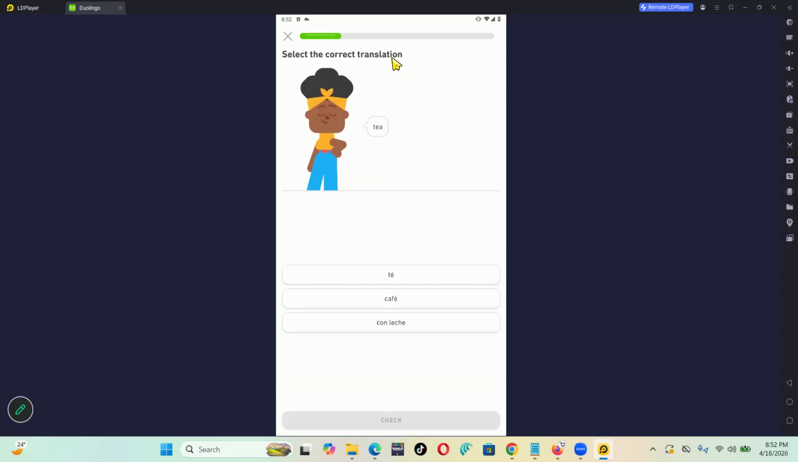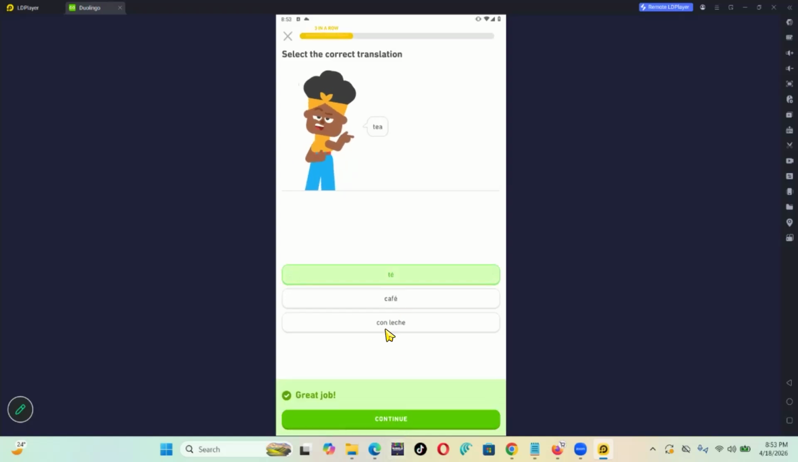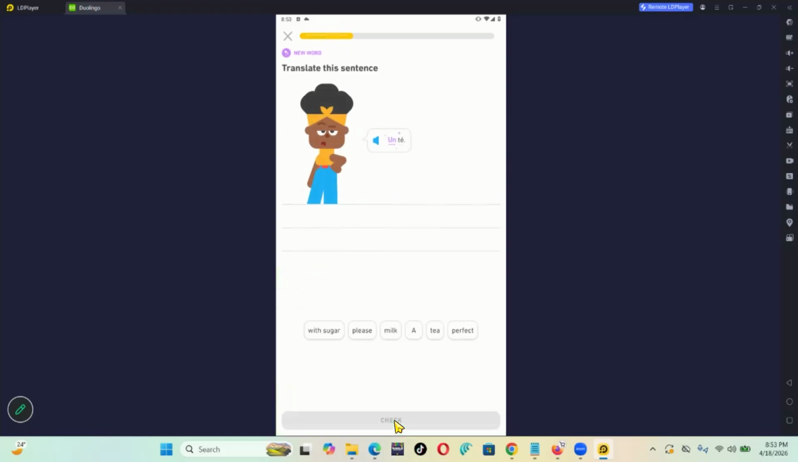Select the correct translation for tea. Now, previously I've been learning Spanish. Tea in Spanish they say té. So I just choose this and check. Great job. So as you study the language, you are given exercises right away. It's a cool way of remembering what you have studied.